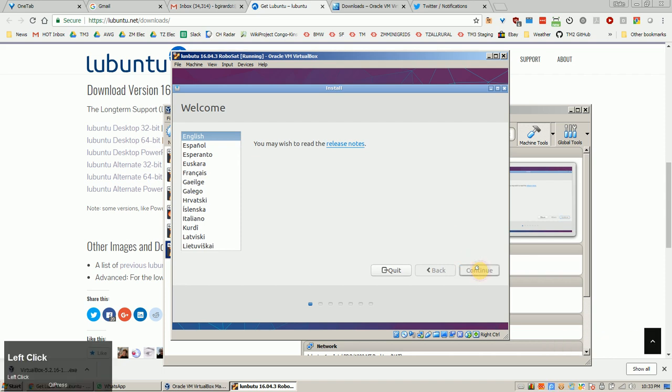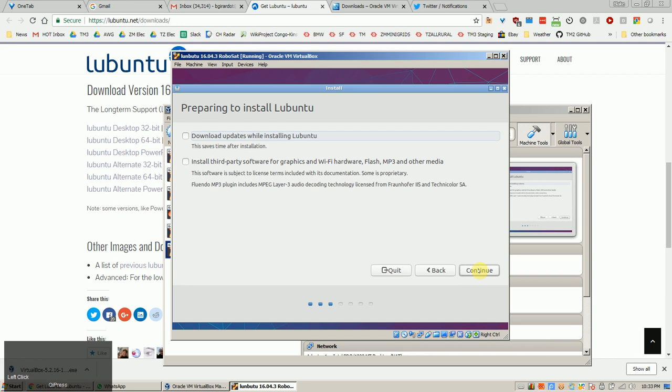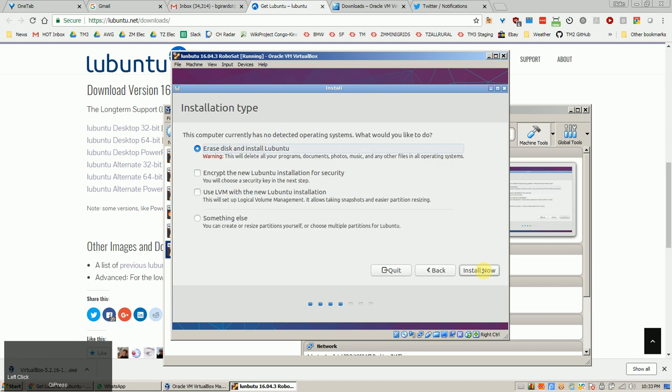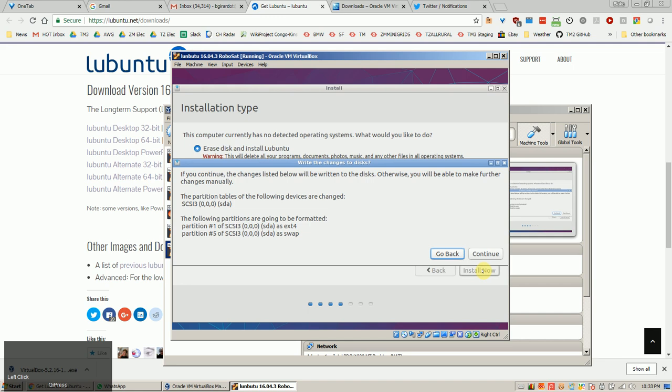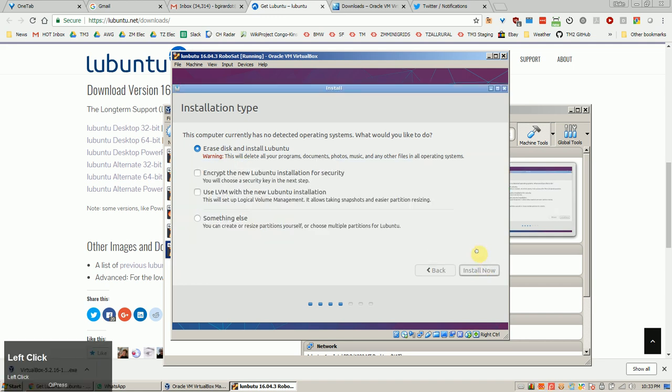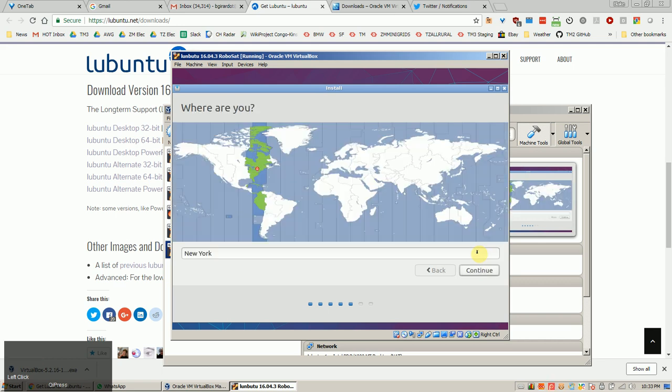So I'm English. You'll notice we'll have a problem with these buttons, and I'll show you how to work around that. But continue is always the far button. You don't want to do either one of these. Don't download, don't do third party. We're going to erase the disk and install Ubuntu. That's that 20 gig disk we created a little while ago. This is always correct. This is okay. You don't have to sweat it. You can say continue. And now it's going to launch the installer.